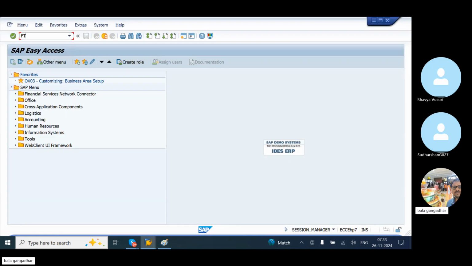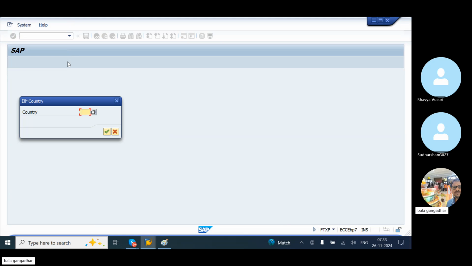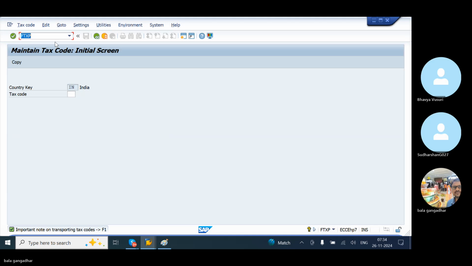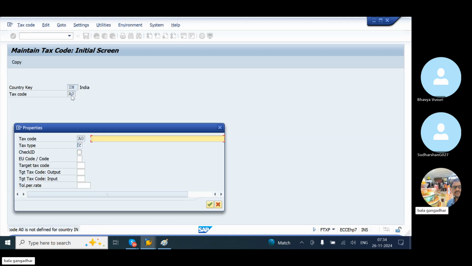FTXP. This is to check the tax procedure. FTXP. Tax codes creation. FTXP is the tax codes, maintain tax codes. Under that, tax code name is tax code. I'll create here A0 tax code.